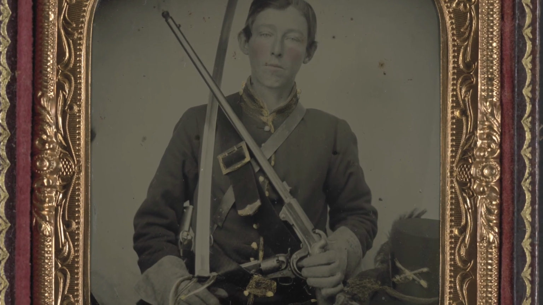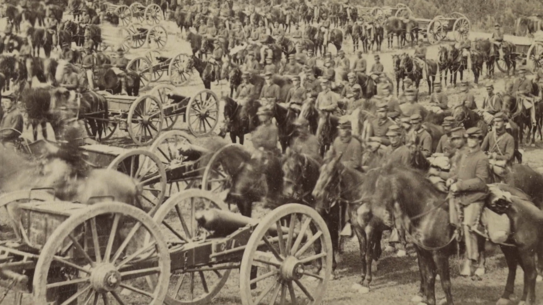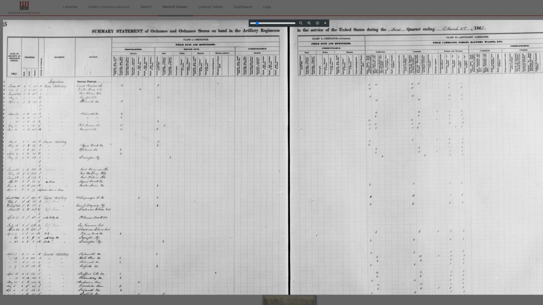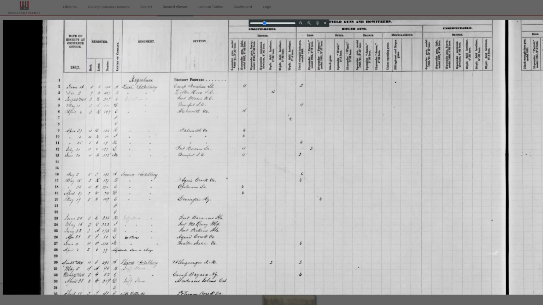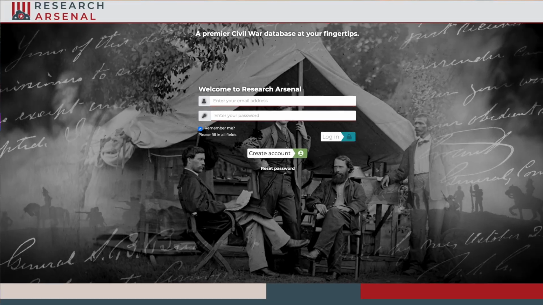All right, so you're curious exactly what weapons your ancestor carried in the American Civil War, or maybe your favorite regiment, you want to do some research and find what accoutrements they had, what weapons they carried when they fought on campaign. So then you dive into the federal ordnance returns that were issued quarterly and found in the National Archives and made easily searchable and filterable on the Research Arsenal.